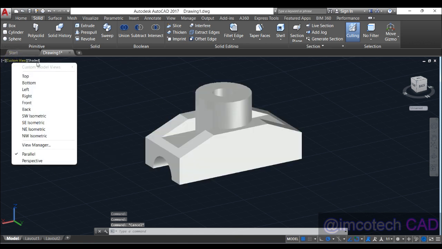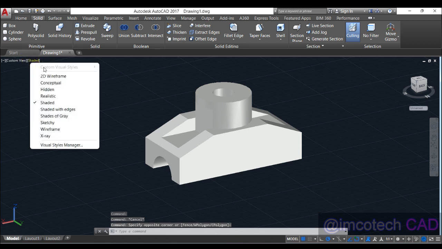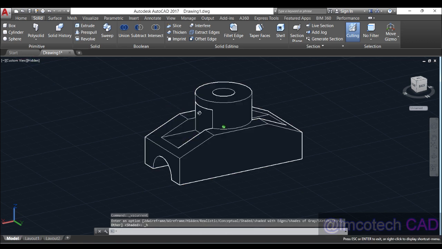Now we want to view it in other visual styles. We have hidden, you can see very well.